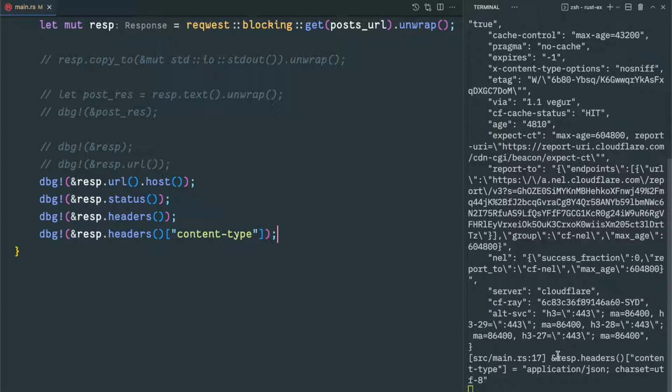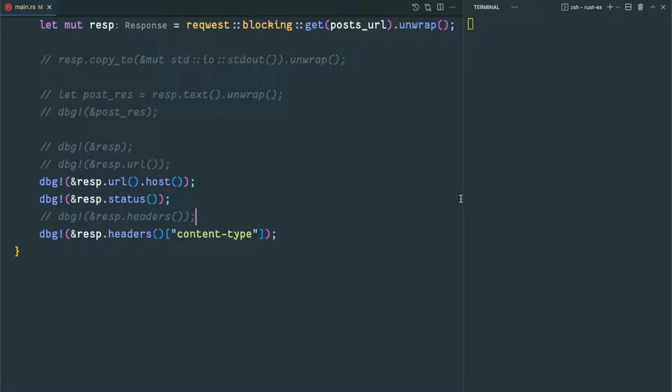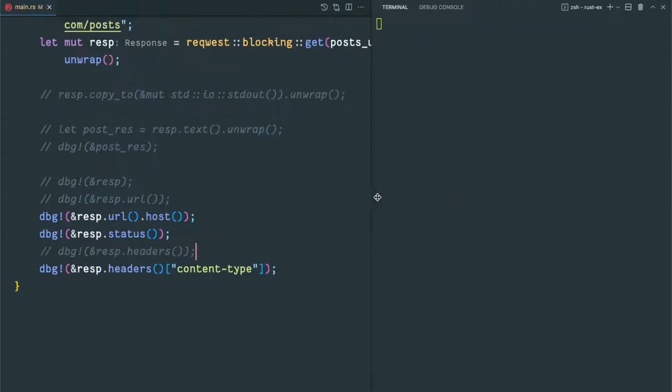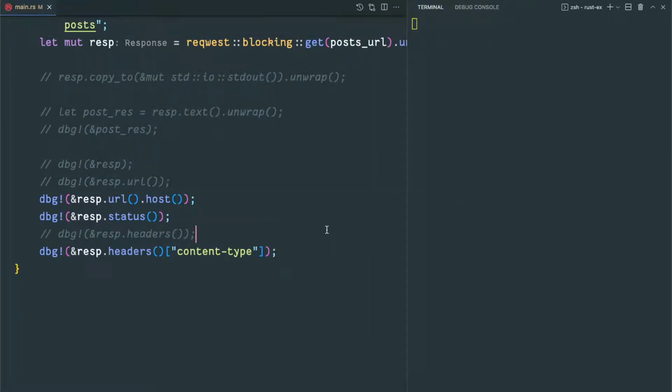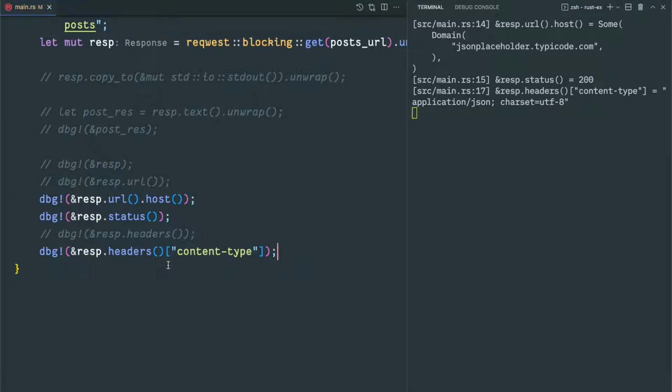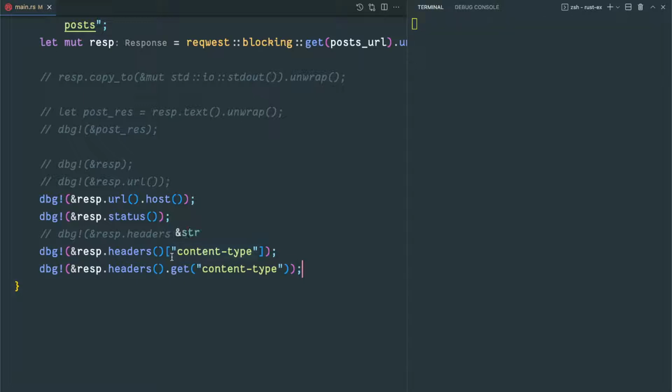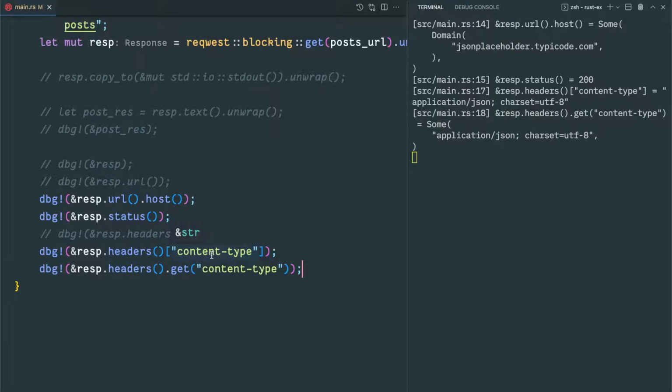If you want to retrieve the content type, you can get it. Let me just comment it out as well. If you notice over here, there are two ways you can access it. One is using the index square bracket notation and passing the header key. Or you can do get with content type.